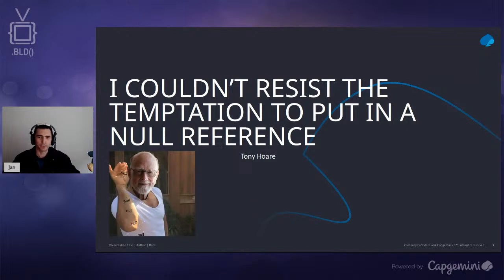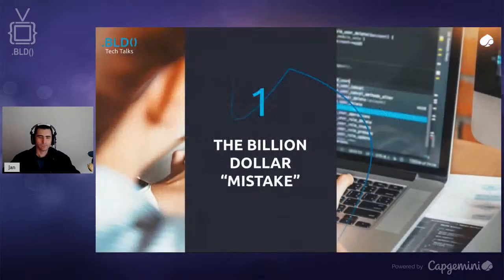In 1965, Professor Charles Antony Richard Hoare, who invented quicksort and won a Turing Award for computing, was most likely sitting behind his computer and sipping on some cola and thinking to himself, how can I over-engineer this code in front of me? But how can I resist the temptation to put a null reference simply because it's so easy to implement? And this was later known as the billion-dollar mistake.